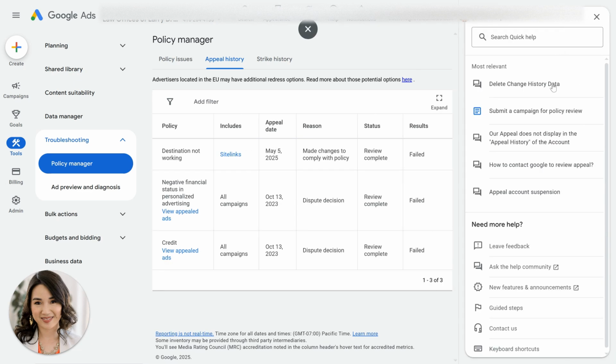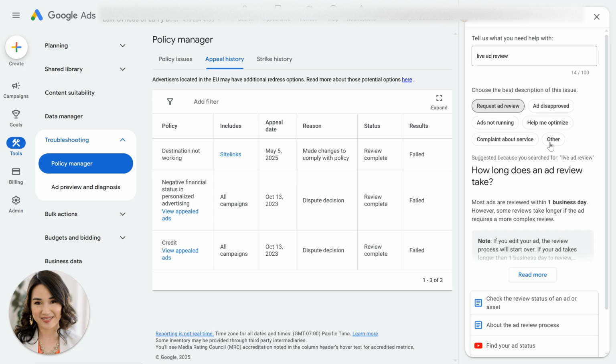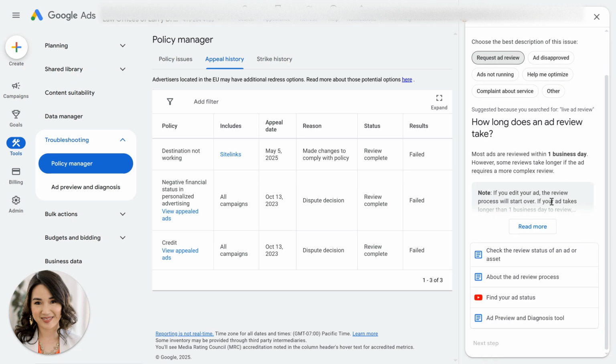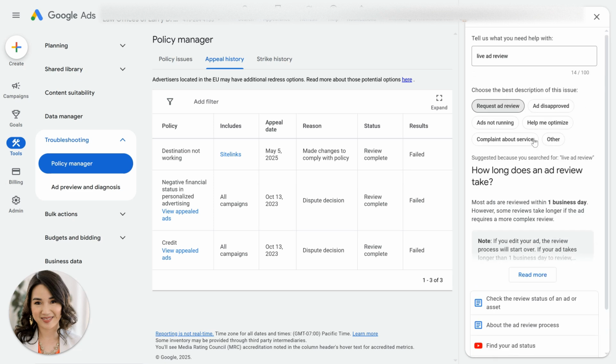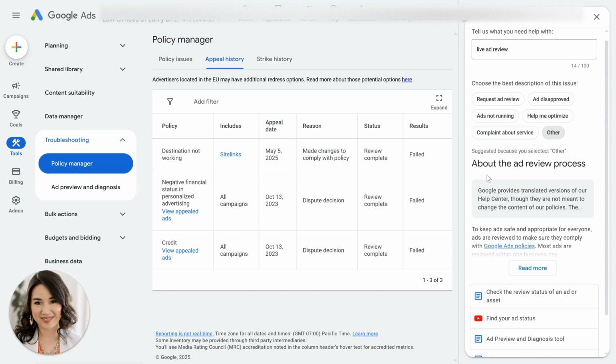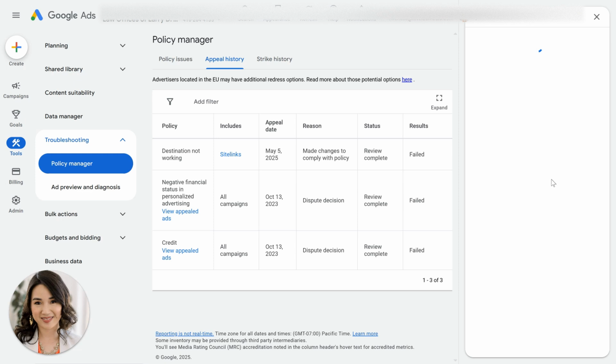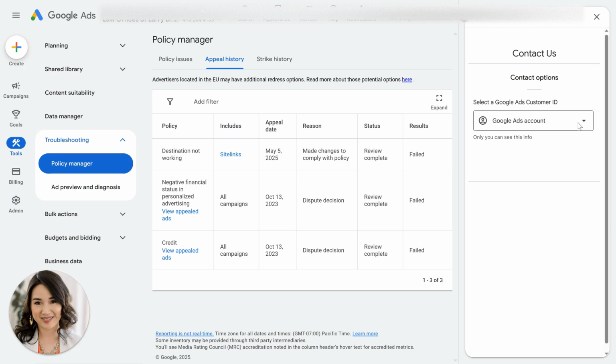Go to help, and then within help, go to contact us. And then here I'll just say live ad review. Request review. I'm just going to click other. Next step. And then go ahead and select your customer ID.